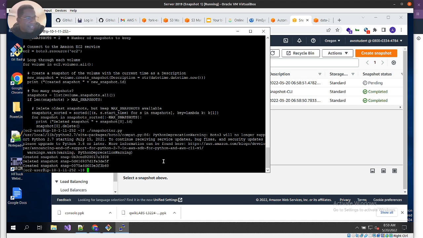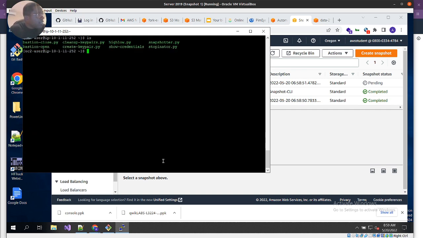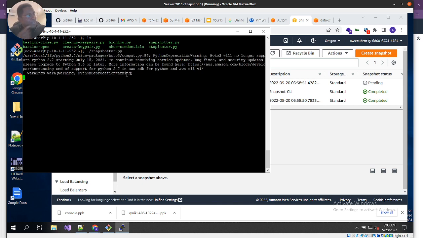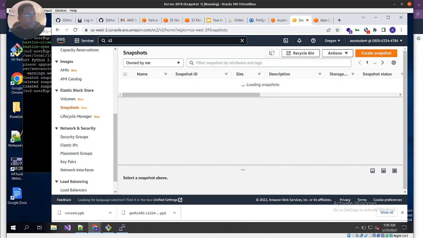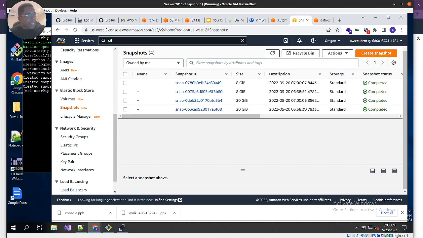Now before that, I'm going to clear the screen, ls in here. I'm just going to run this command again. Let me see if it's going to add another one or delete something. Let's run this again and see what happens this time around. Okay, so we see it's deleting. If I refresh this, let's see how that plays out here.